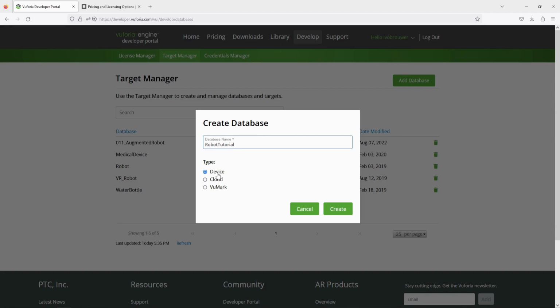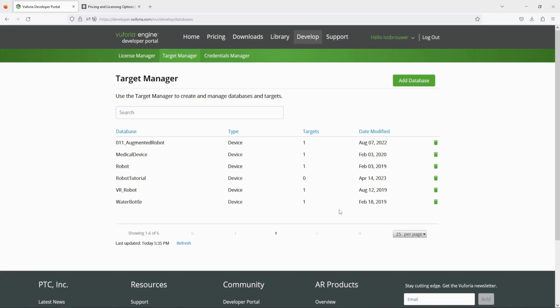And we want to set it to device, so we're going to upload it to the device that we have. We can also create this in the cloud. And we can create view marks, but that's something else. So we're going to start with device. Then we're going to click on create. And you see that the robot tutorial has been created.